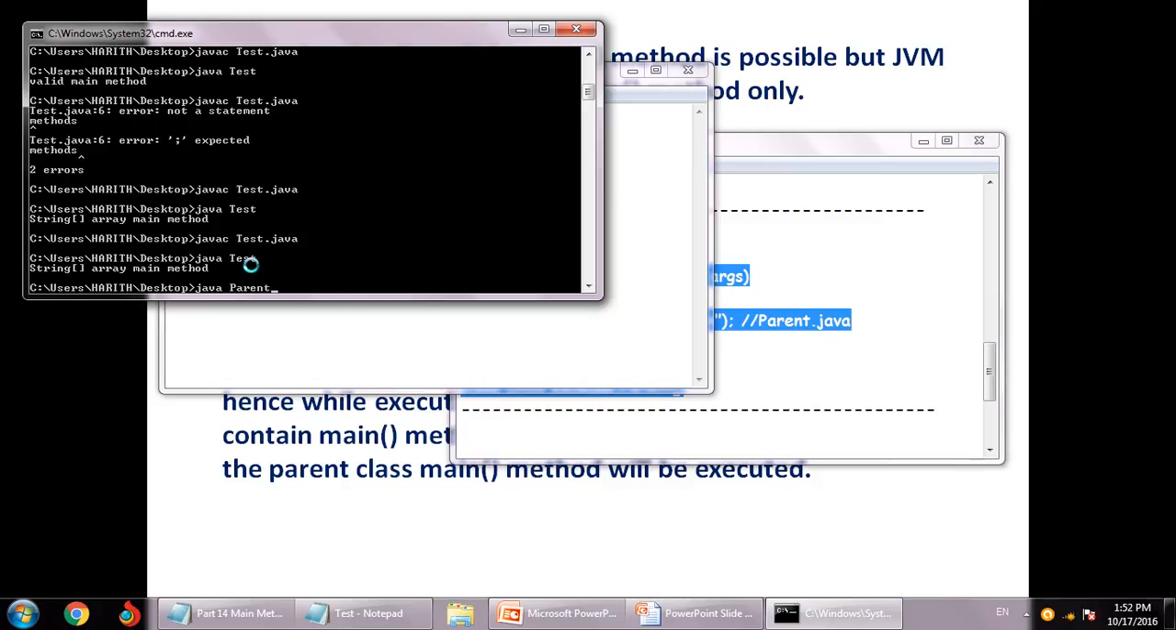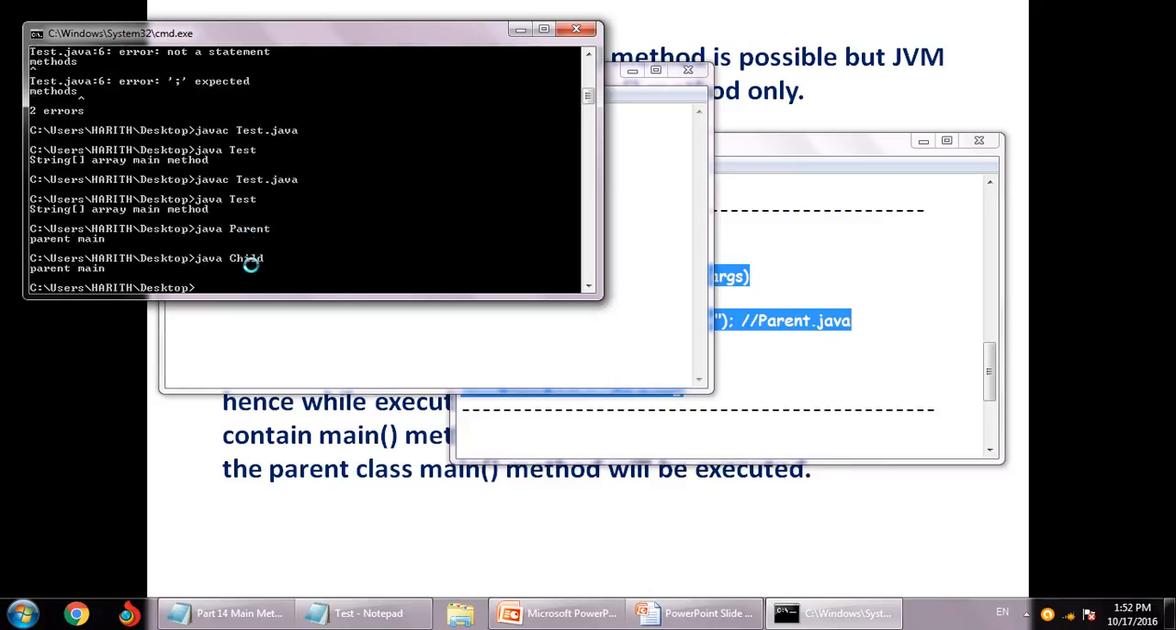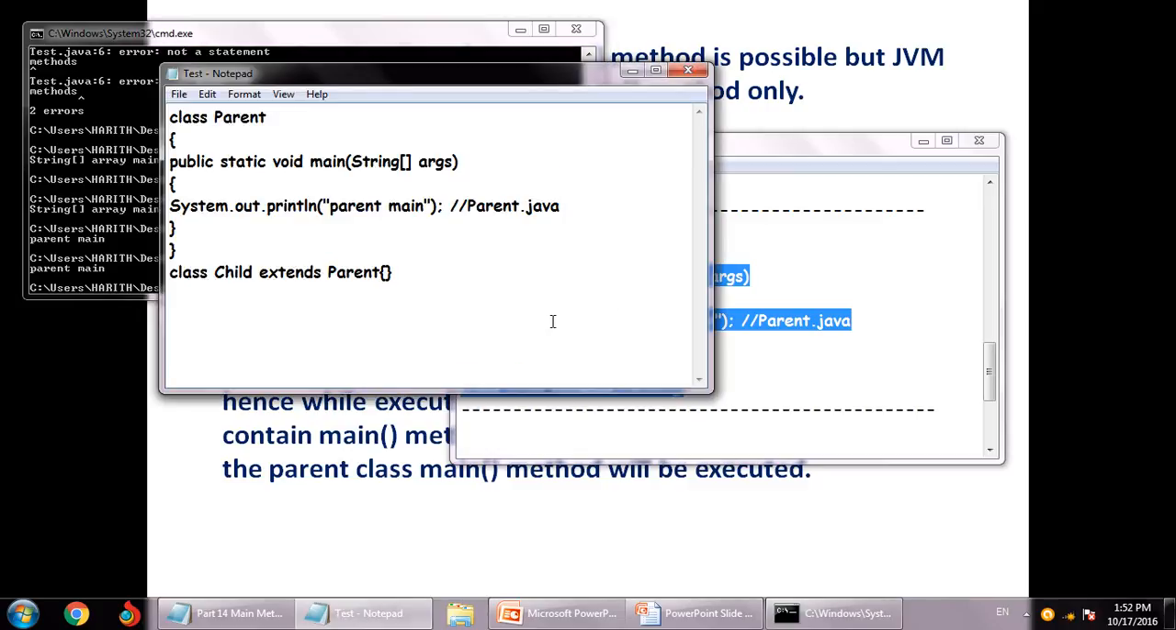But let me see how to run the parent class, Java parent. Now when we compiled test.java, the parent.class file was also generated and the child.class file was also generated. So to run the class file, we have to use this command, and it's running, right? And for the child class, Java child, again prints the parent main, because the child class doesn't have any kind of main method. That's why it is using the method of the parent class.